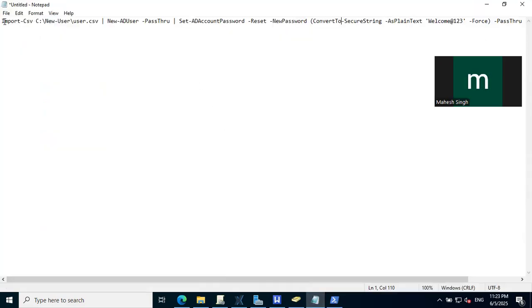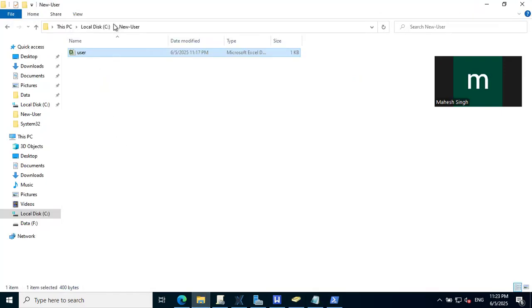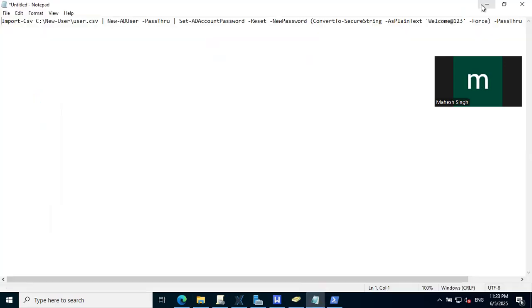So look at that command. First, we are going to import that CSV file from the path, like C drive new user, and this is the CSV file users.csv. Then we have to set up new AD users. Then we have to set up the user account password. Into the password, we have set that password like welcome@123, and that is common for all the users, like all the 10 users, that password is common. And then we have to enable the AD account.